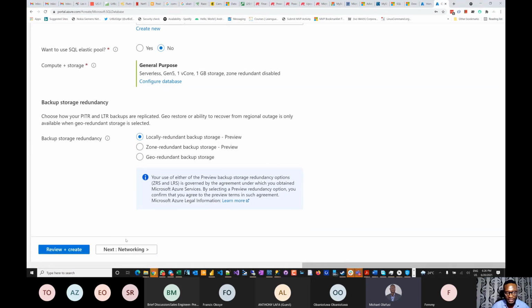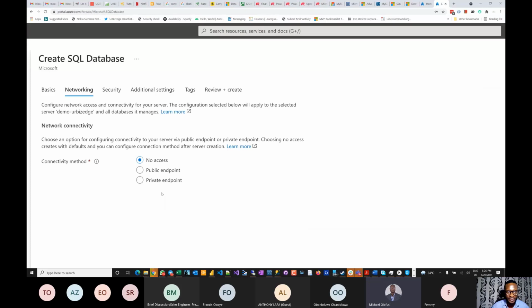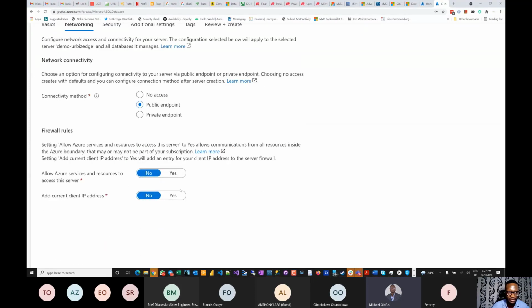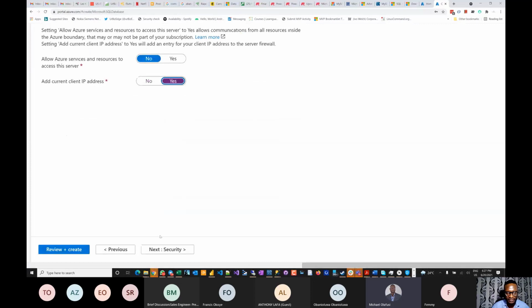So next stage is networking. Do I want it to have public access? Actually, you will want it to have a public endpoint so that you can connect to it from your, I can say from my current IP address. Okay, so let's do that. Next.